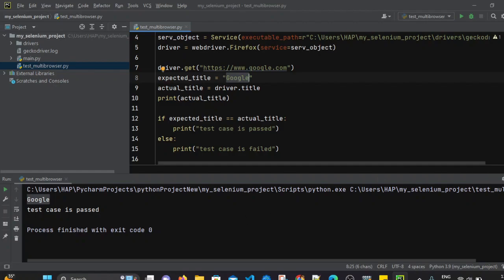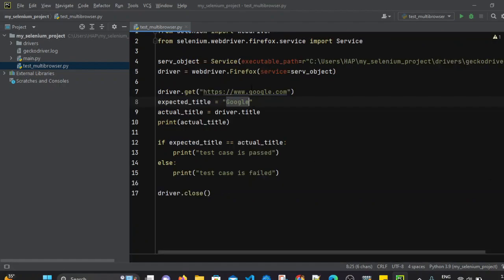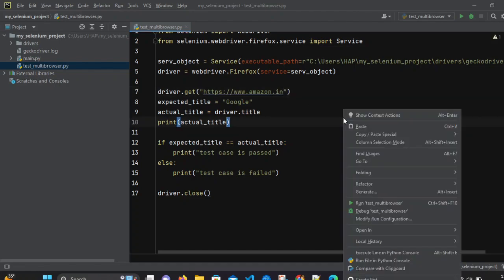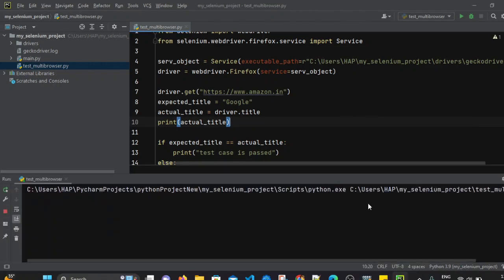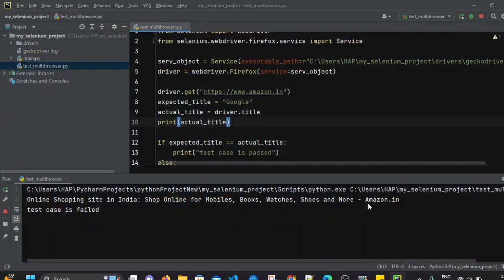Now what we will do, instead of google.com, I will just open amazon.in. So in this case, let's see what happens. Again I am executing this file one more time. It will launch the Firefox browser now and open amazon.in. So obviously the actual title value will be different this time, because the title of amazon.in is different.